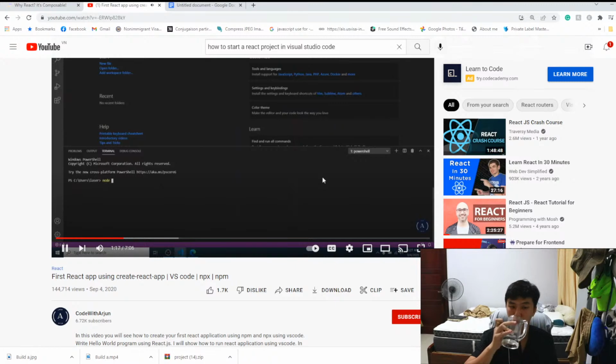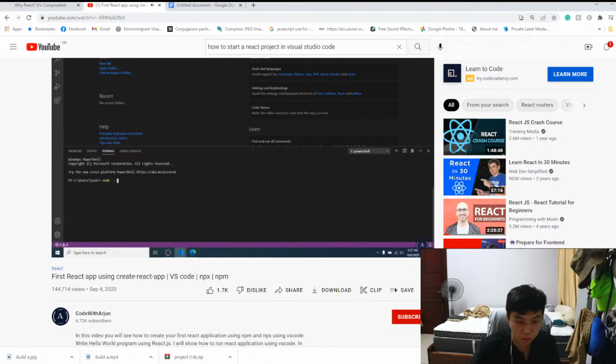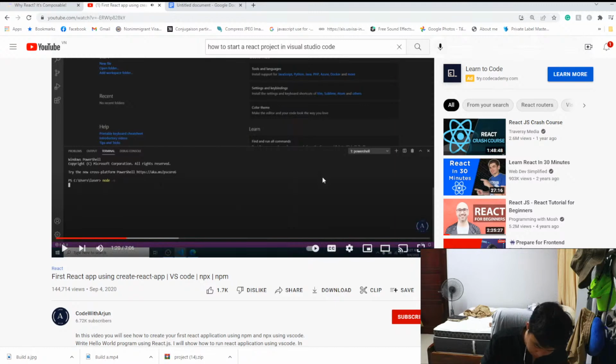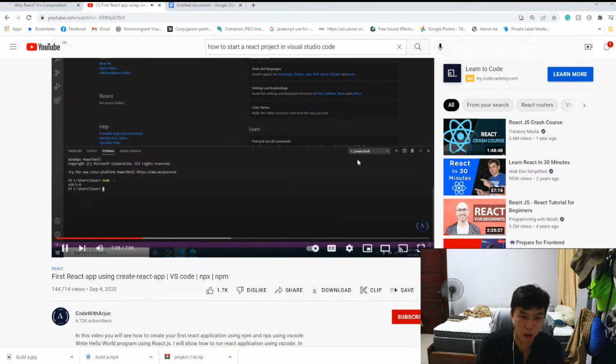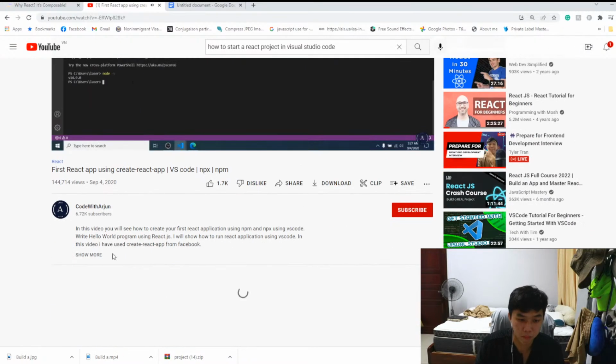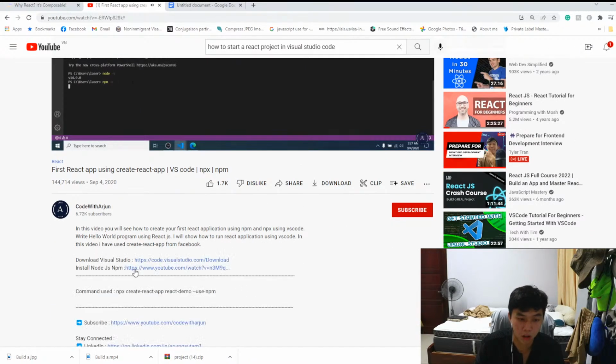Node install. So to check if your node is installed in your system or not, just type node -v. This will then check. If you haven't installed npm, I have already published the video on how to install Node.js and npm in your system. So I'll be putting the link in the description. You can go there and just install node and also check npm.